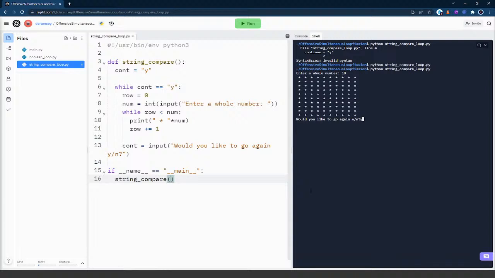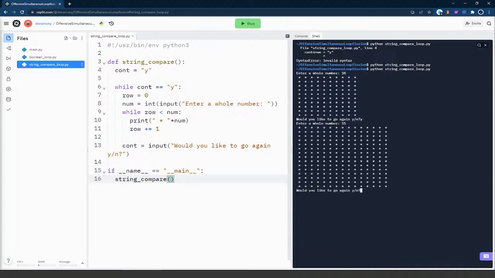If I say y for yes, it's going to start over again. And it's going to tell me to enter another whole number. And I can enter 15. I can enter whatever I want. I get this bigger square here.